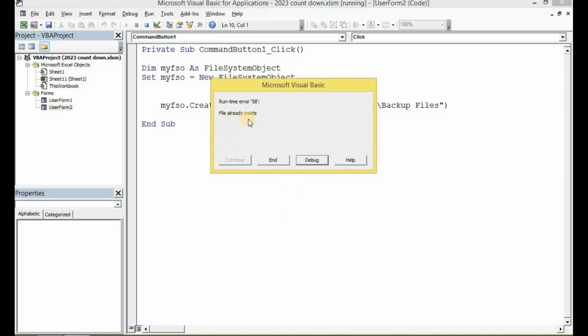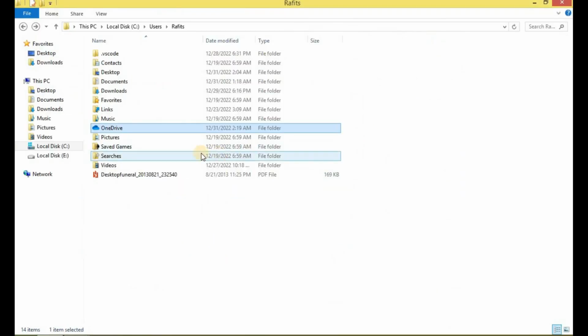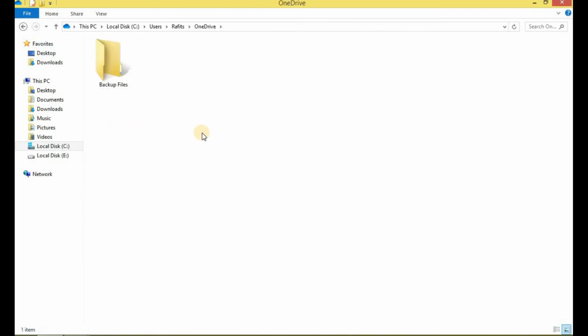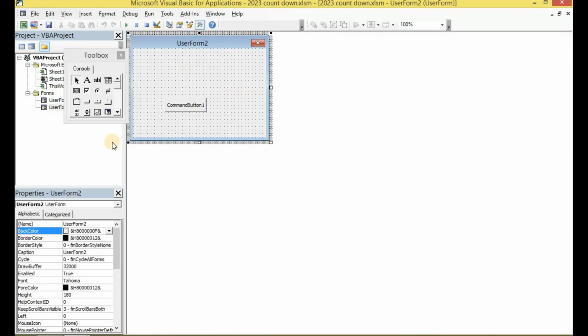And we have this error saying the file already exists. Why do we have this error? Let's go there to see if indeed the file exists. So let me now double click on the OneDrive, and then we have the backup file which has been created in the OneDrive folder. Okay, so let me delete it and go back to our Excel environment.